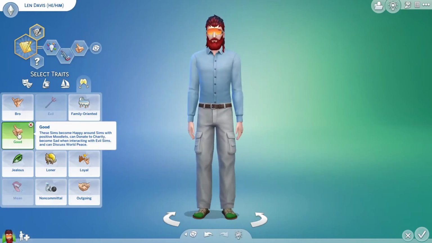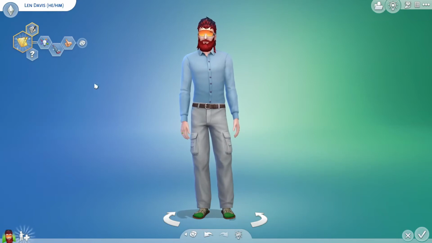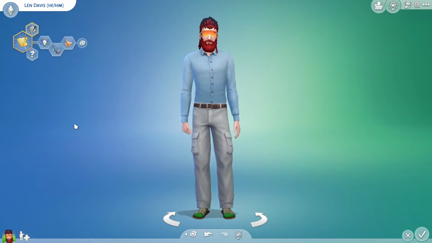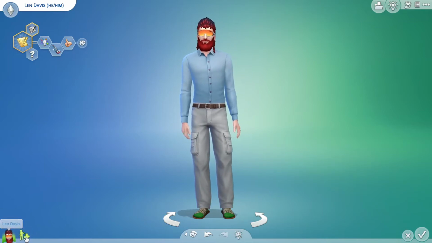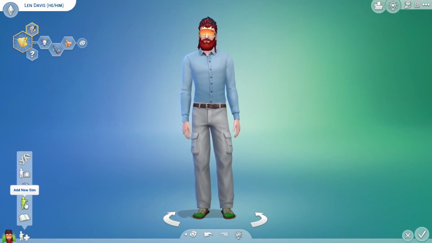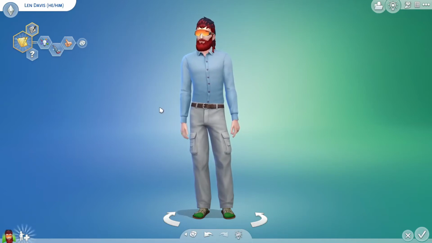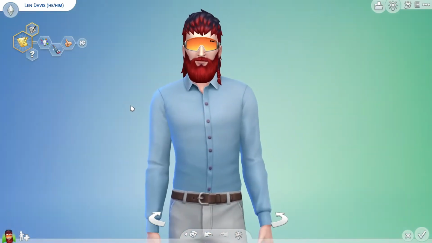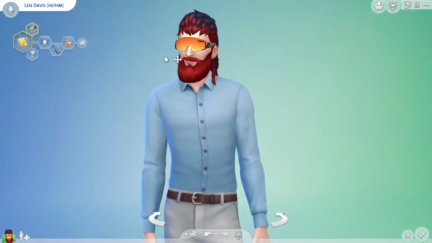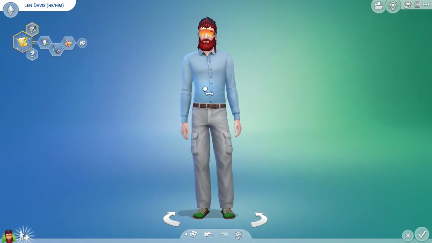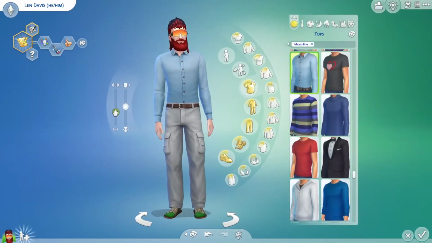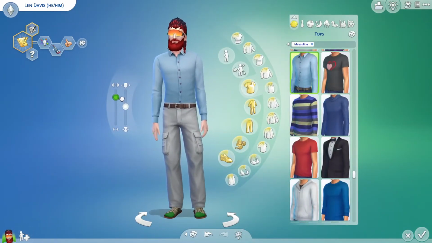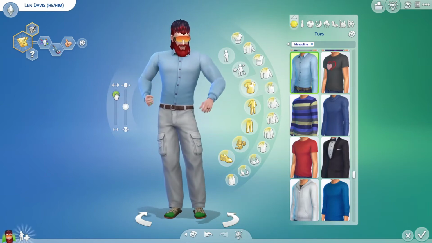Excellent. So now I have picked out my traits and my aspiration. Here's my sim. If I wanted to add another family member, I could do that there. I'm going to scroll in and let's work on the sim. Let's start with the face. Well, actually, let's start with the body. Over here to the left, I can determine if I want my sim to be very muscular.